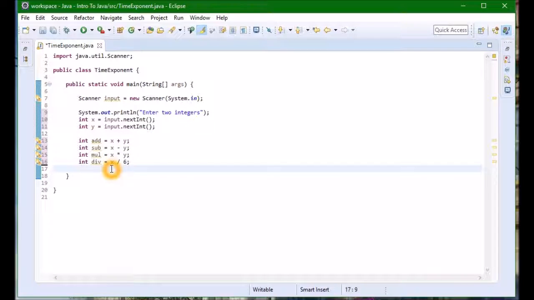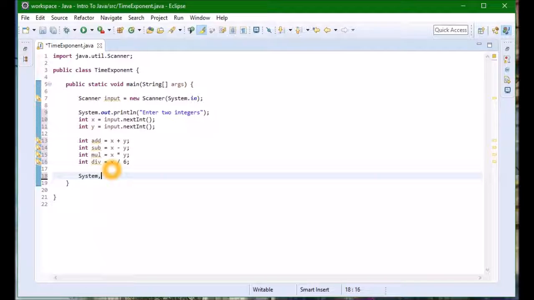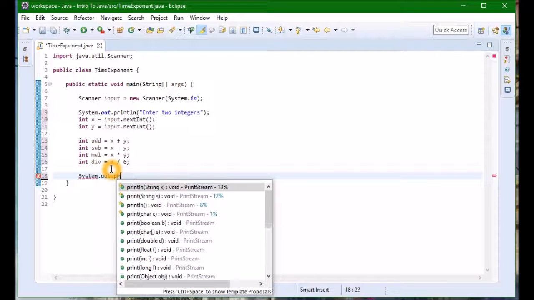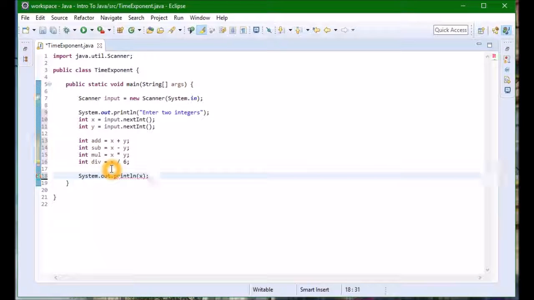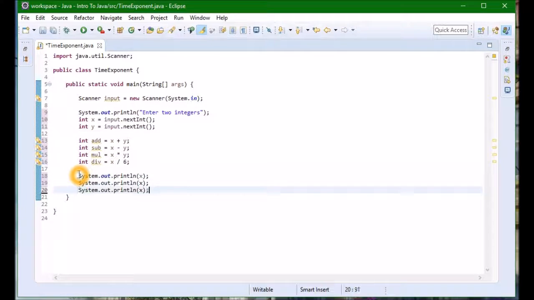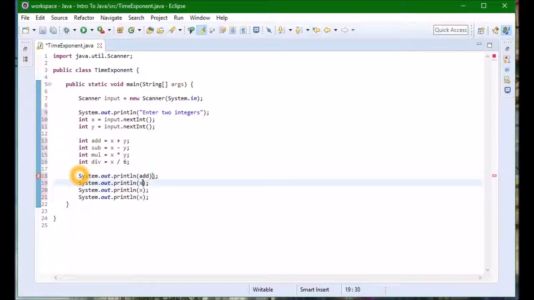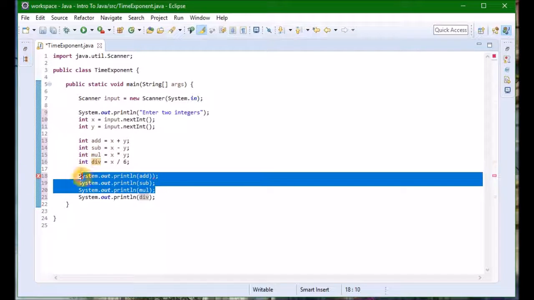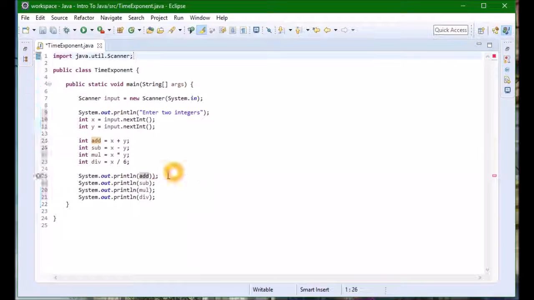Alright, so I'm going to run it for this first, just to show you guys the output, and then we're going to do the exponents. So we're going to do System.out.println, and we're going to print all the values. I'm not going to concatenate it with the string. I don't want to type all that out right now. We're just going to do x, add, subtract, multiply, and division in separate lines. I'm being a little lazy here, but it's all good. You guys get the point, and that's what matters. Alright. Perfect. Let's run this.